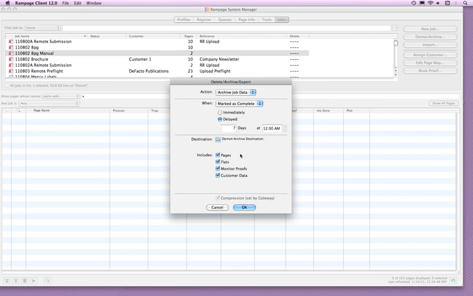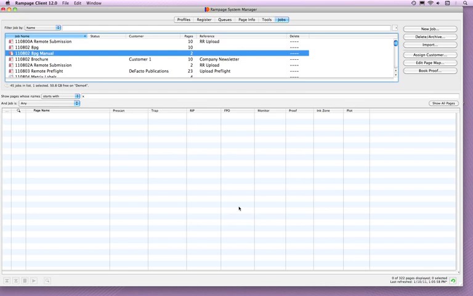Select the filters you want to use when exporting or archiving your job. Remember that Archive will delete the customer files in the customer data location after copying the information into your destination folder. Click OK. The action has now been set.